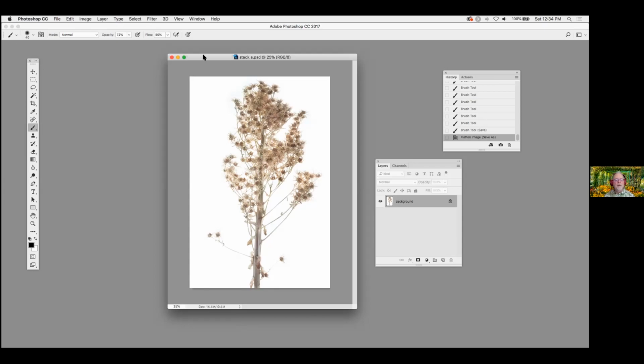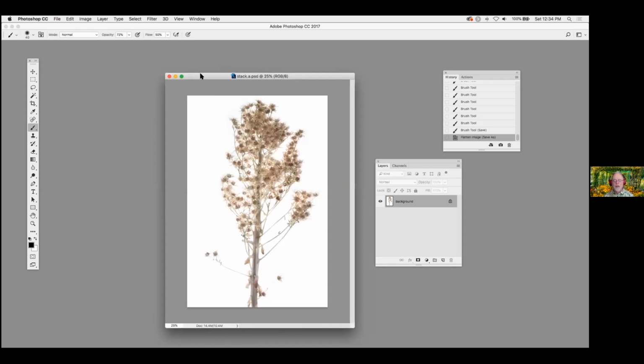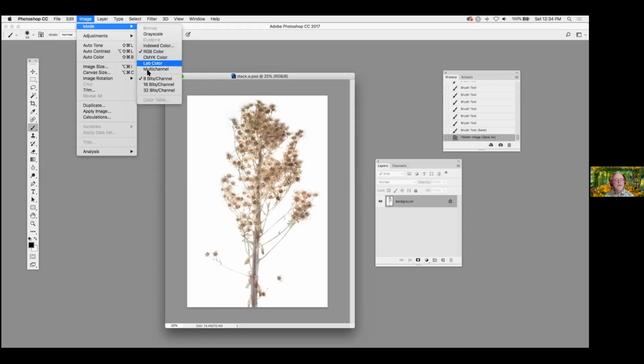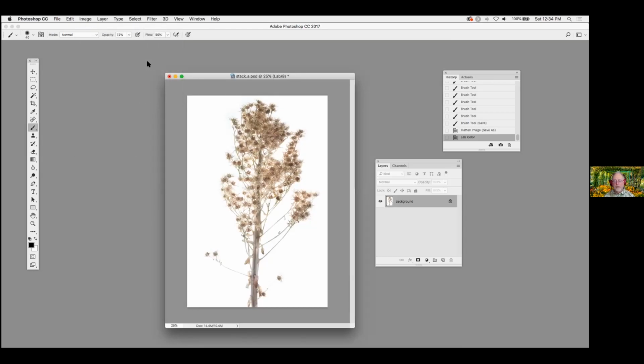So I'm going to convert this image to LAB color. Image, Mode, LAB Color. There are some wrinkles in how you convert, but I'm not really going to get into that too much at this point. And now that I'm in LAB color, first of all, my channels are different, it's like when you go into the Southern Hemisphere and the first time you see the Southern Cross at night as opposed to the Big Dipper. We no longer have RGB. We have Lightness, A and B here. So that's how we know we're in LAB color.